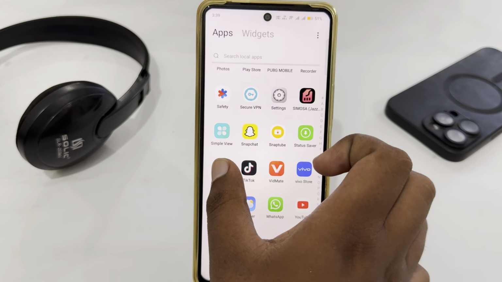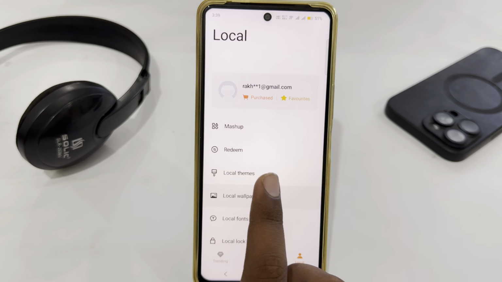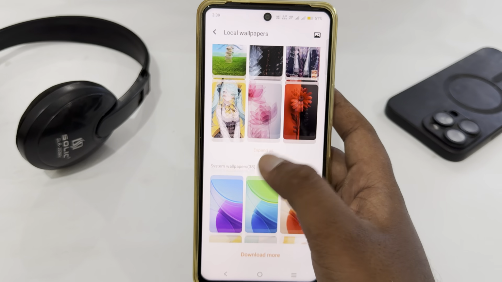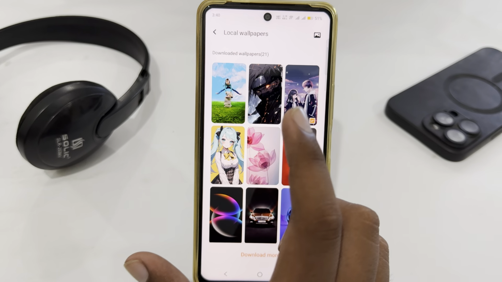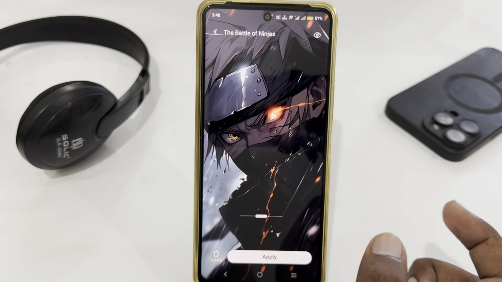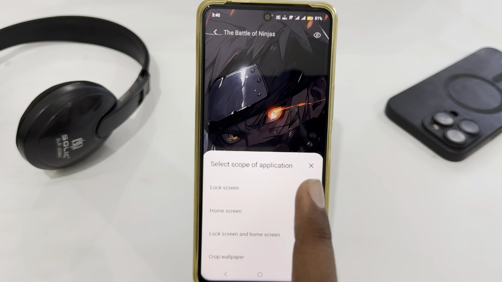Now I'm going to set my wallpaper. You just tap on local, then local wallpapers, and here you just have to select the wallpaper which you want to set. As I'm going to select the wallpaper from downloads, just tap on the wallpaper which you want to set, then tap on apply, and then select on which screen you want to apply.